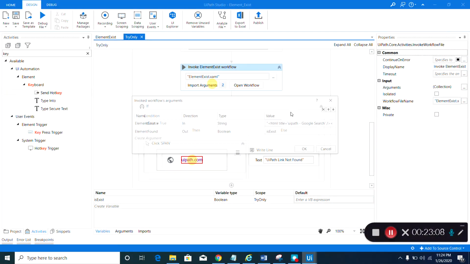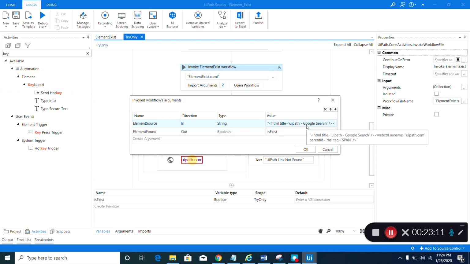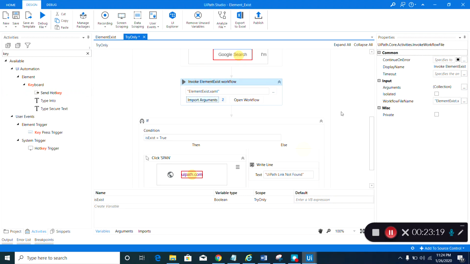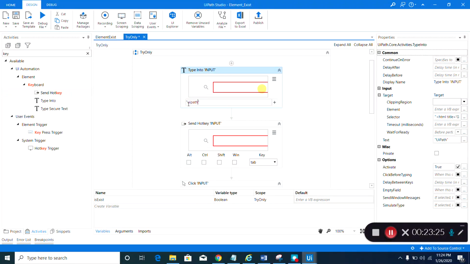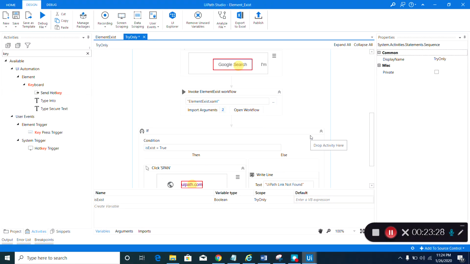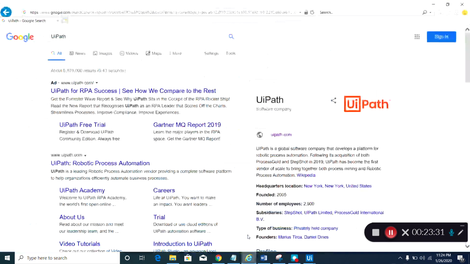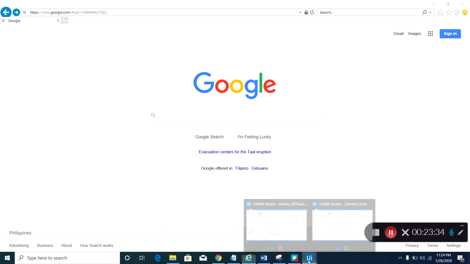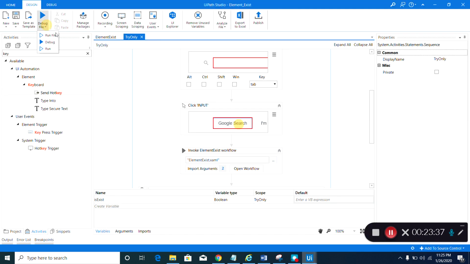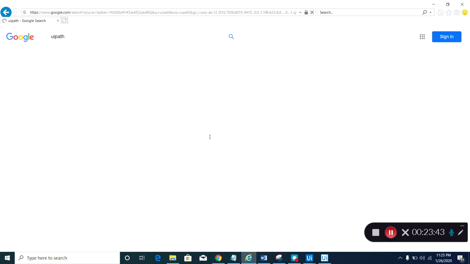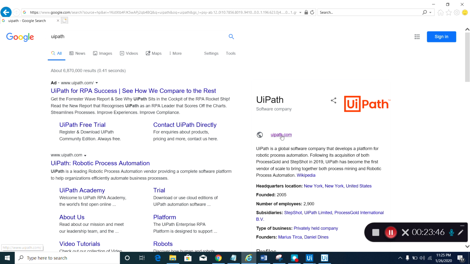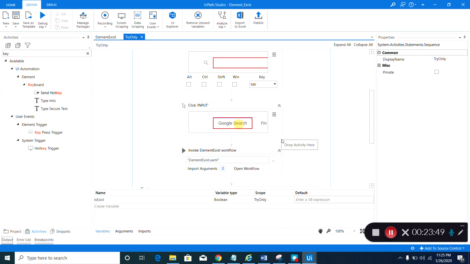UiPath Google search. Oh. Yeah, it's because of the title. Alright, let's just use this small letter UiPath and let's save that now. Let's try to run it again. I think it will work this time. Hopefully. Run file, type in UiPath, click Google search, and there you go. Just because of the title.